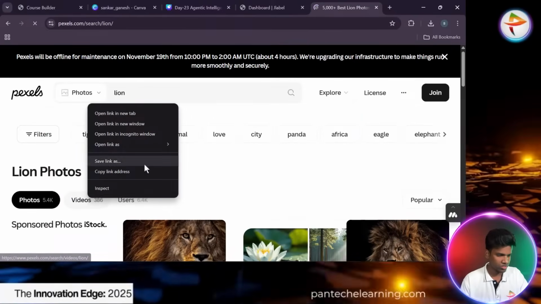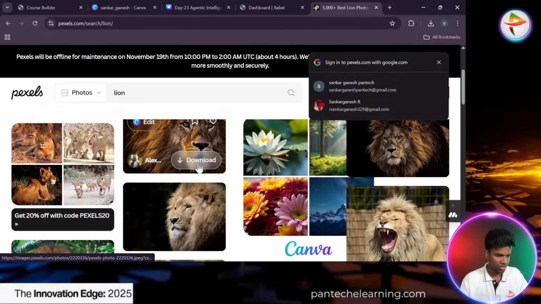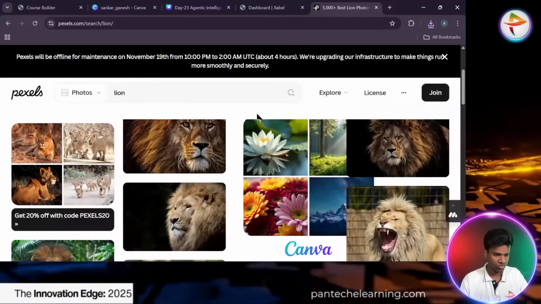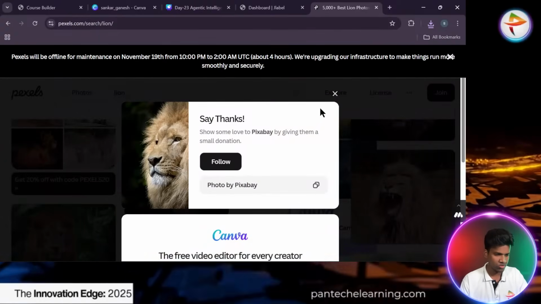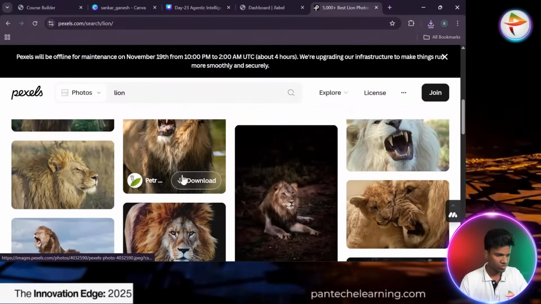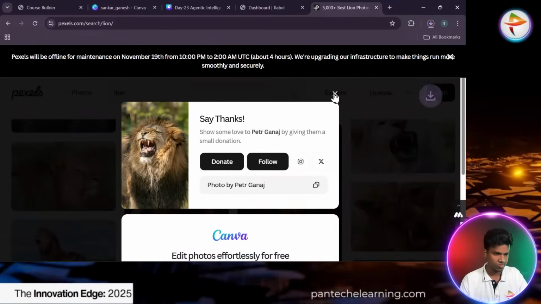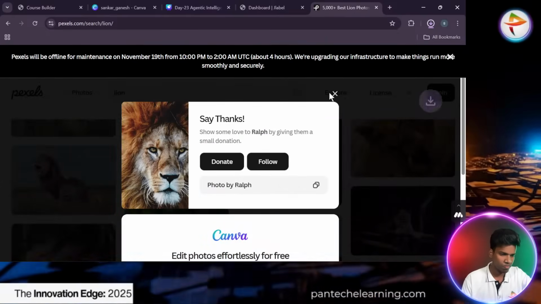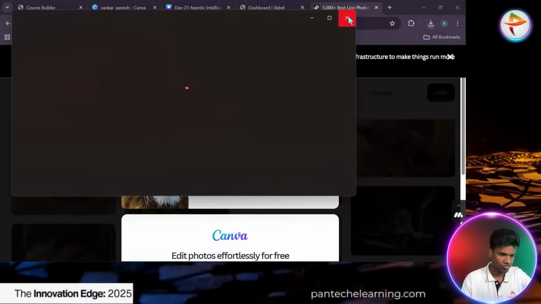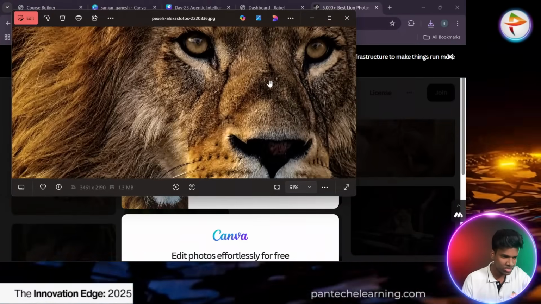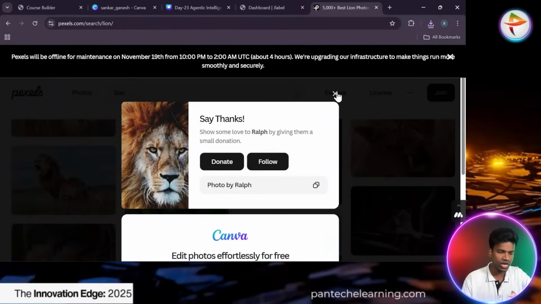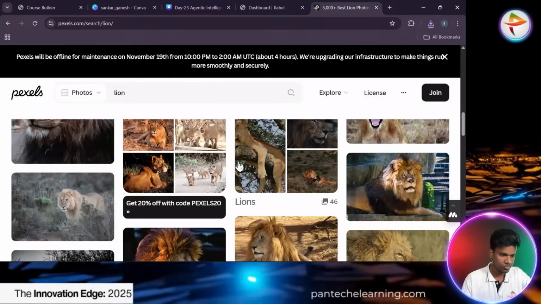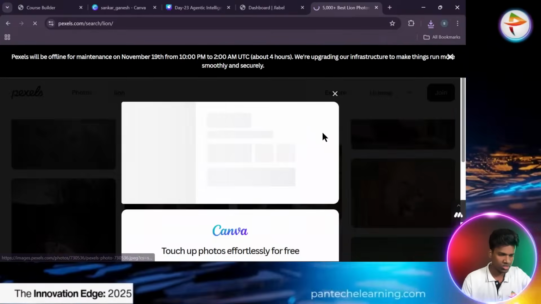Fine, now I can choose this. Click to download this. I download this one also, this one, and again this one also. Now it is a clear one. You can see this is the clearest one. So we can take this image, this side image. This one also I can take. Then yeah, this.